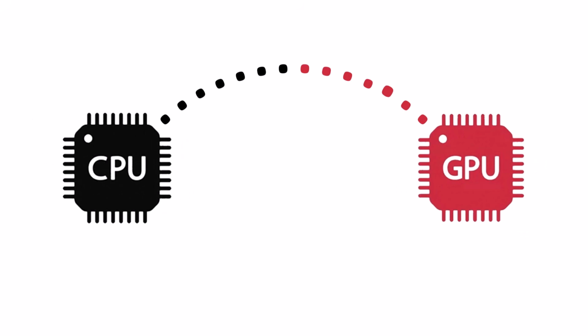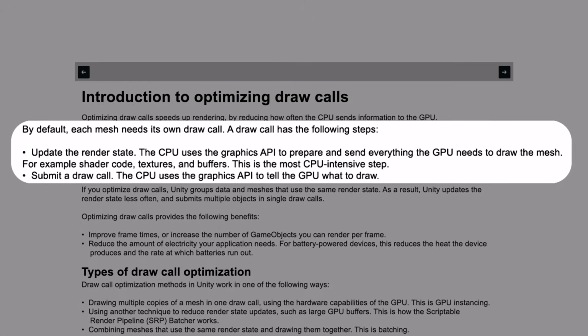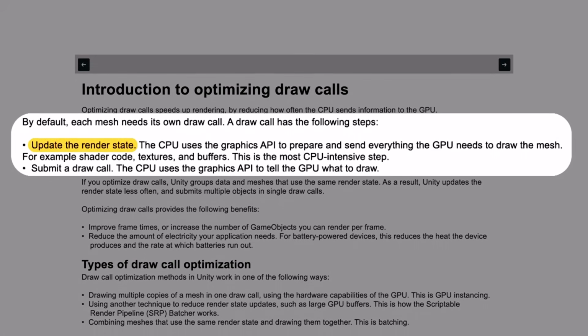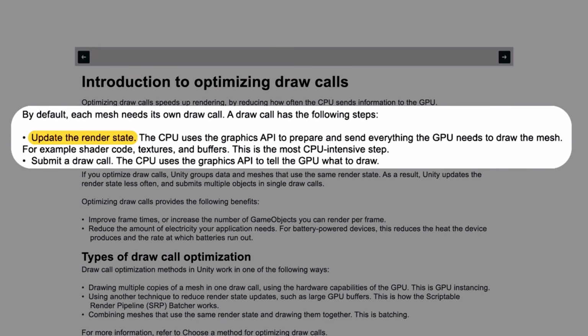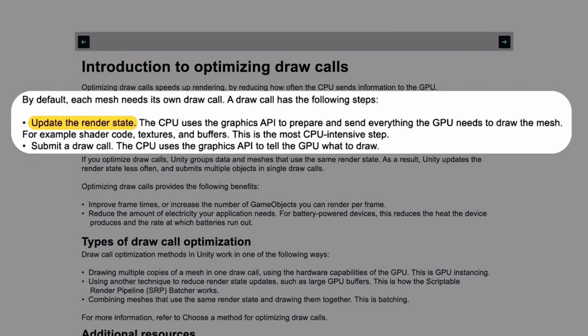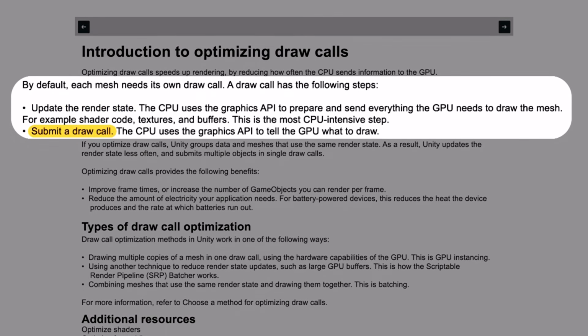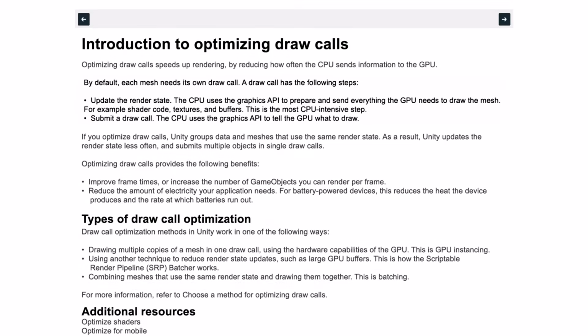Now that we know what and how to draw, let's understand the process itself and find the main cause of performance issues. For the GPU to work, the CPU must collect and send the data. This is called a draw call. The official Unity docs break this down into two steps. First, update the render state. The CPU prepares everything: shaders, textures, buffers. This is the most CPU-intensive step. Second, submit the draw call. The CPU simply tells the GPU what to draw.